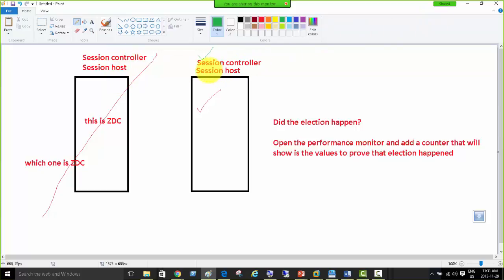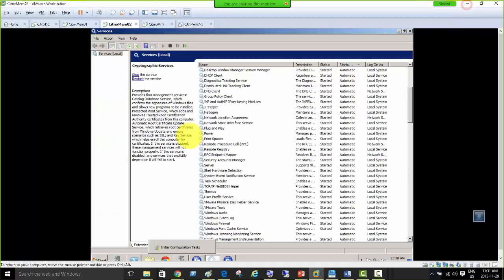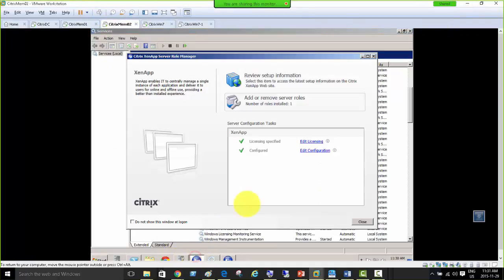So now I'm just going to go back and have the session controller role back. Then we're going to check who's the ZDC. Then we're going to take down that ZDC, and we're going to track from performance monitor counters whether the election took place, and if the other one automatically became the ZDC, right? Okay, cool.